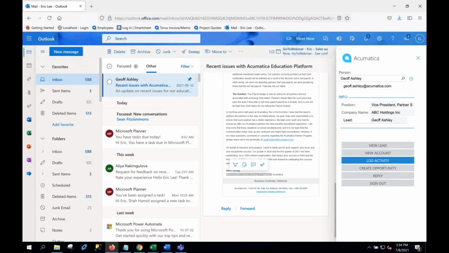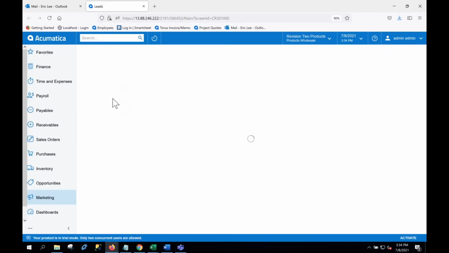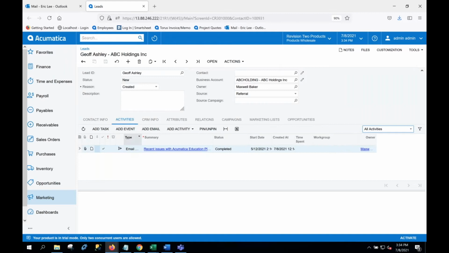Let us access the lead by clicking View Lead, which opens up Acumatica. And when we take a look at the Activities tab, we'll see Jeff's email has been captured.